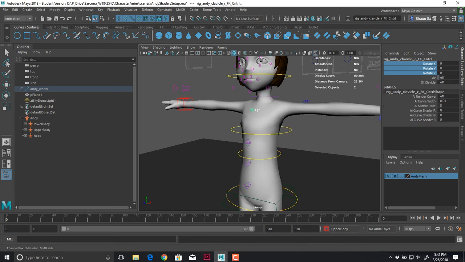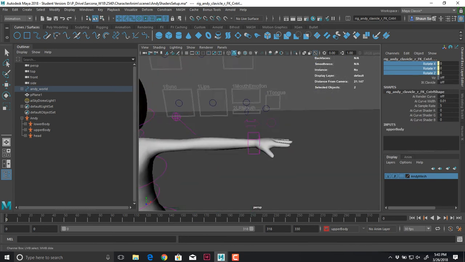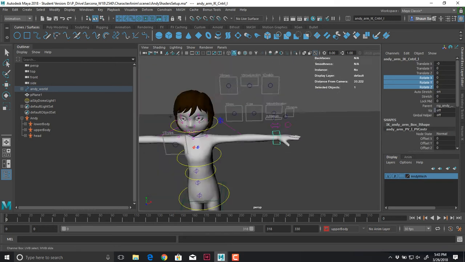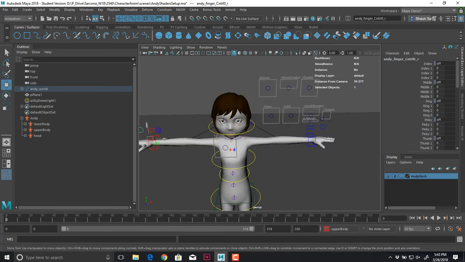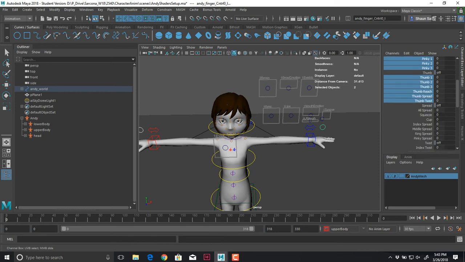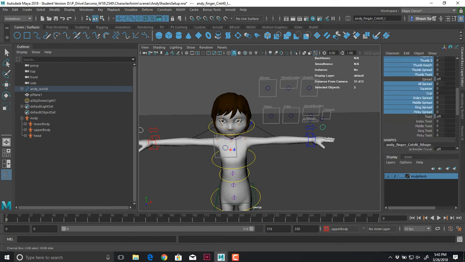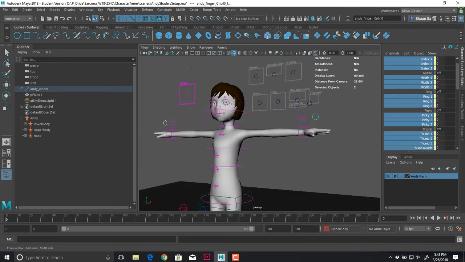Here's some collarbones. I'll add that. The elbow controls are already added. These wrist controls, I'll add those. These finger controls, and you can see how I'm just holding control and dragging to add all of these. Now, when we do our character animations, we're probably not going to use all of these, but I still want them in there in case I need them.